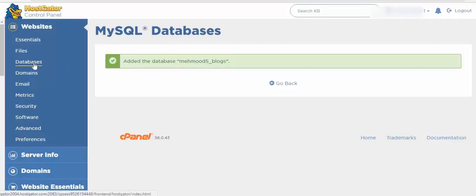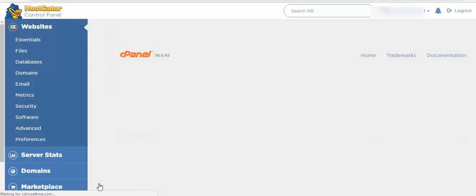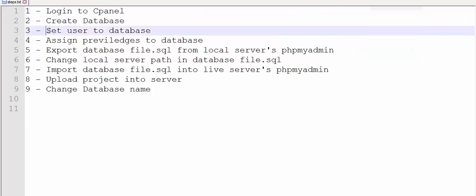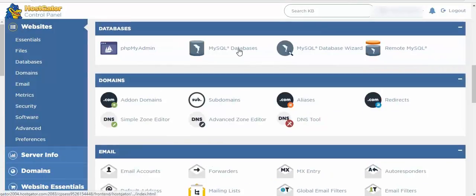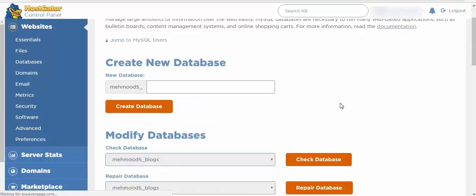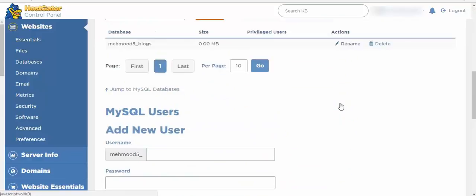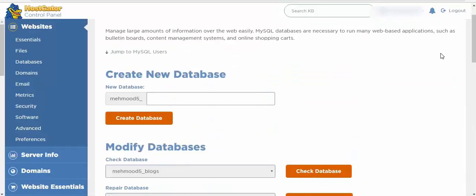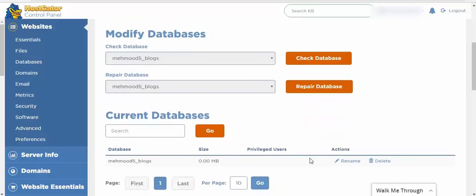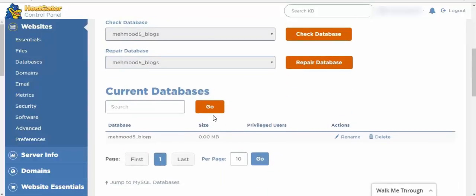Now we have created a database, and next we need to create a user for that database. For that you need to go again to MySQL databases. Click on MySQL databases. Now you can see it has listed the name of the database which we have just created, blogs. For this we need to create a user.